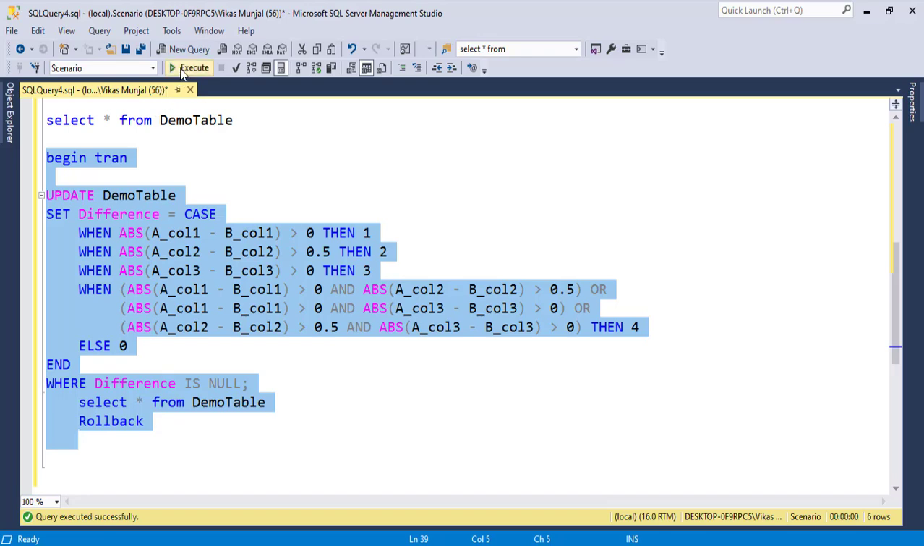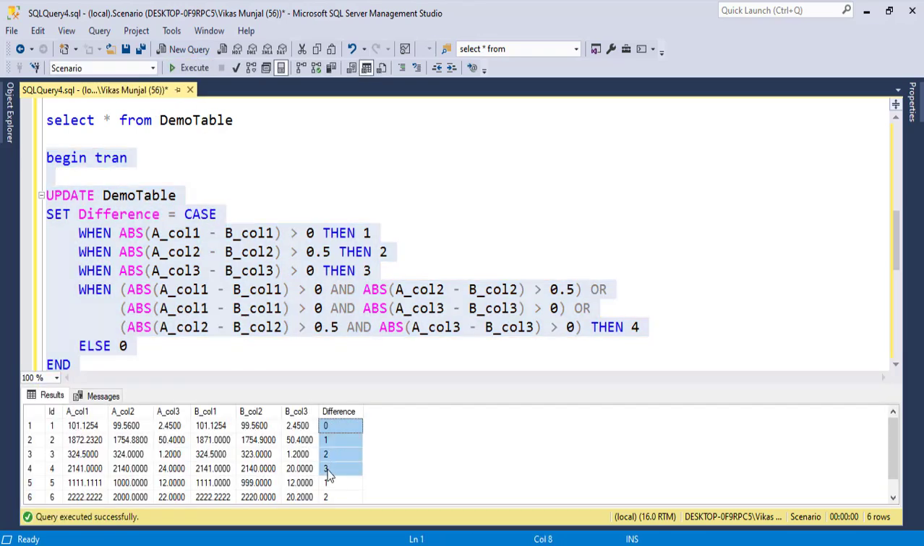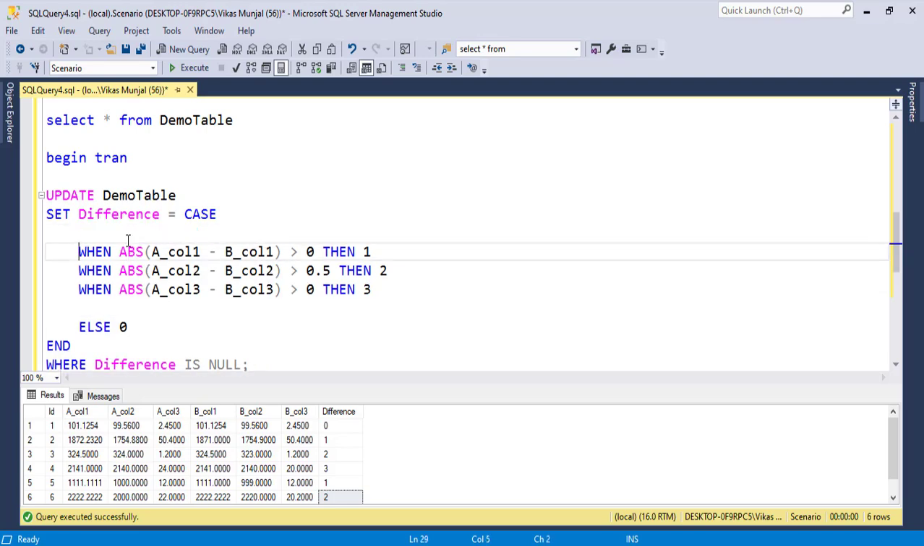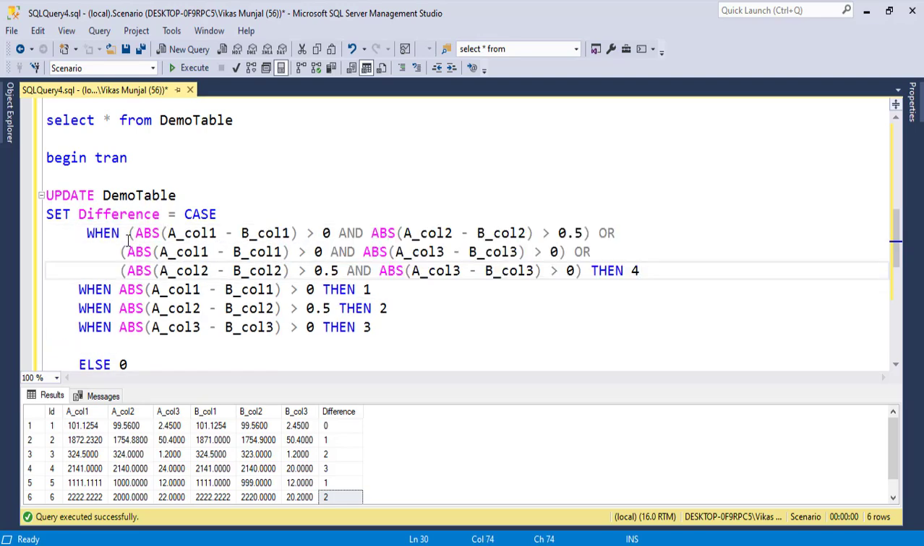So if I run this command, you see here 0, 1, 2, 3 is fine, and then 1 and 2. Why 1 and 2? Because if the first condition is satisfied, it will not check the rest of the conditions. If the second condition is satisfied, it will not check the rest. So what I have to do is cut this when condition from here and paste it at the top.